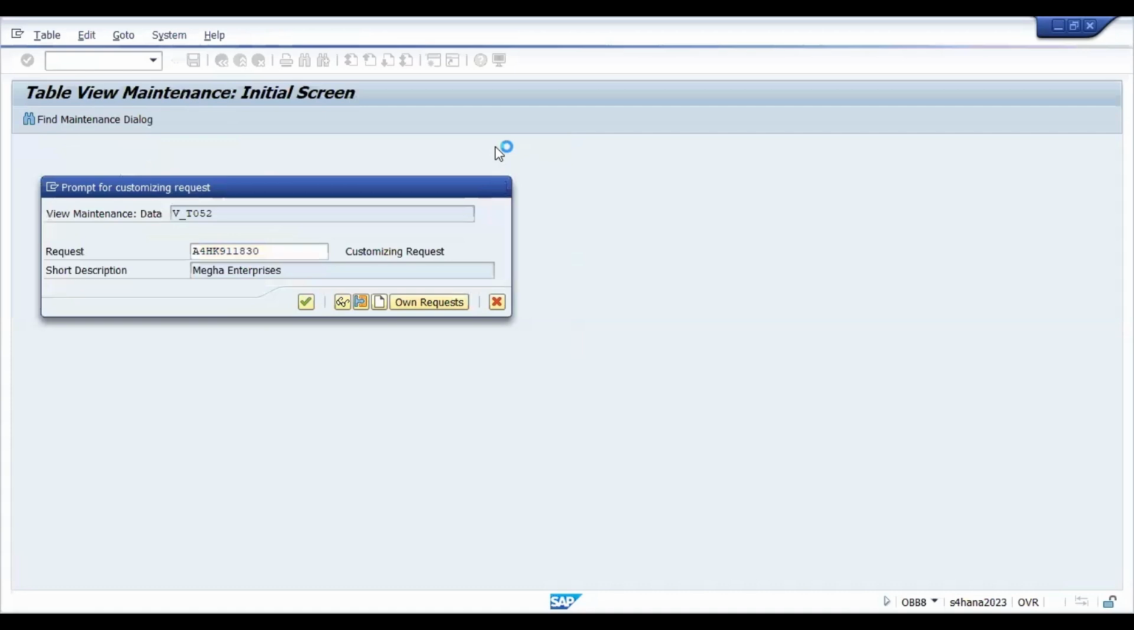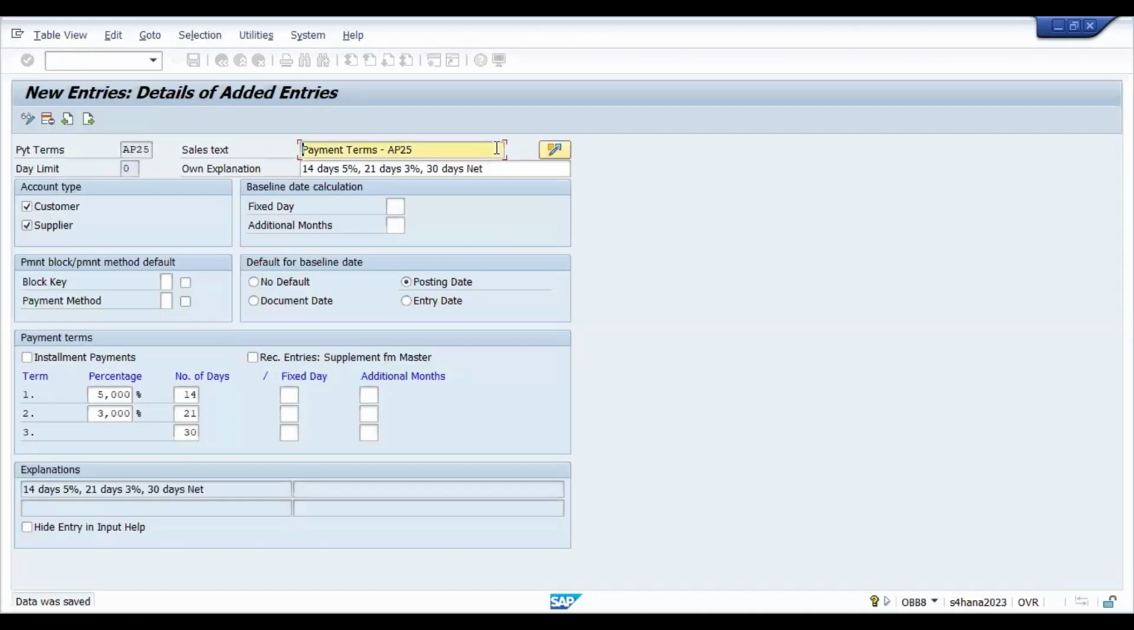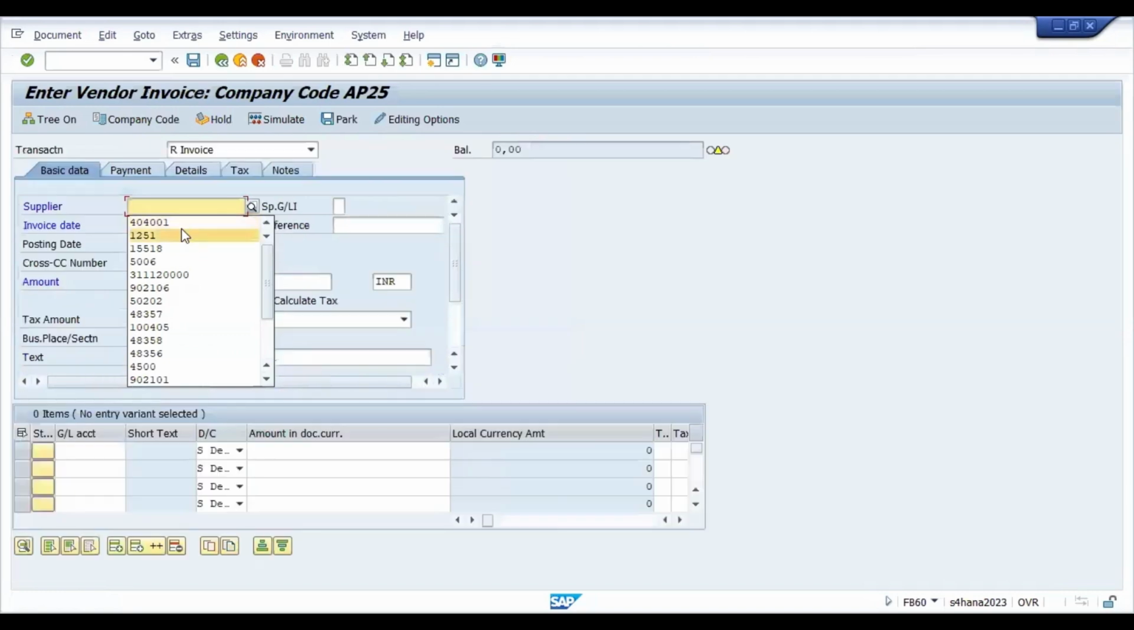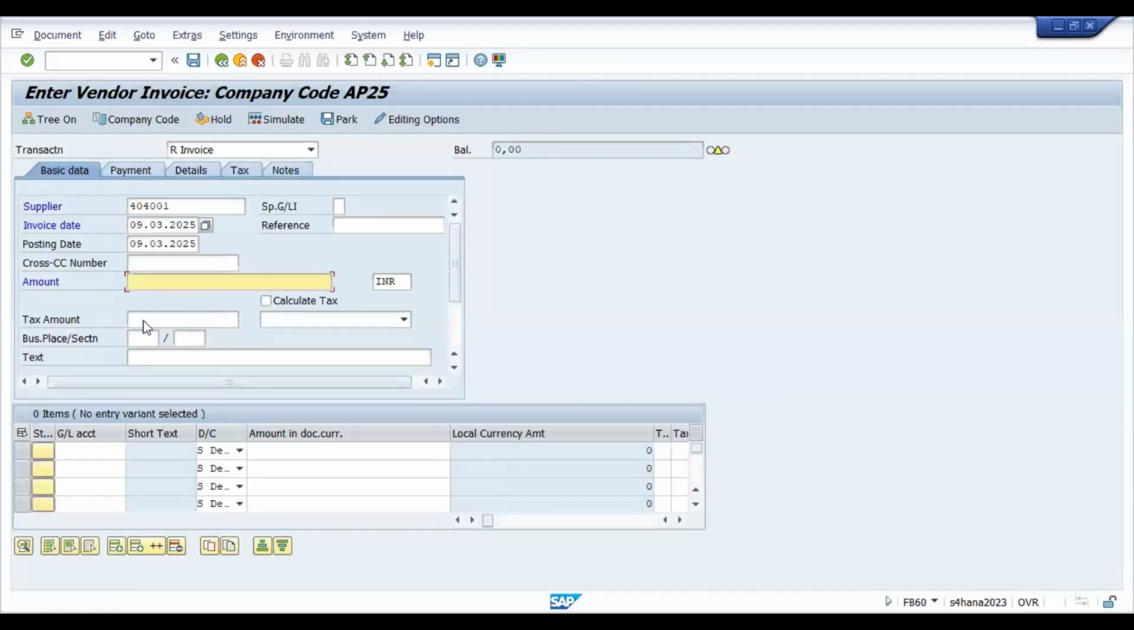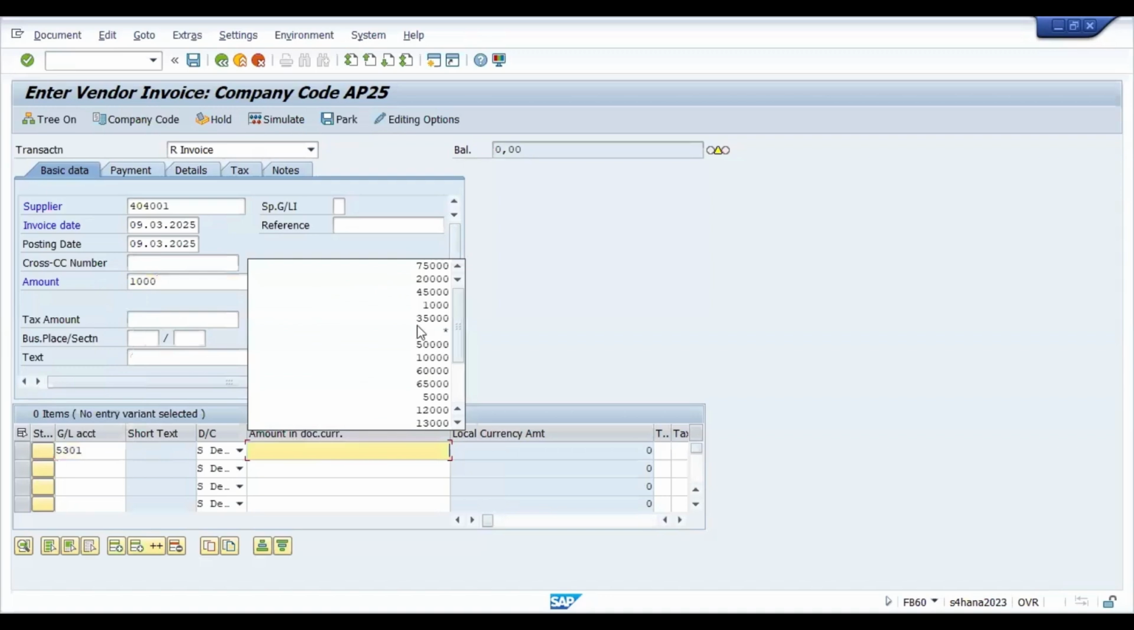Okay, so my payment term is ready. Now you can assign this payment term at the invoice level. Just now I showed you, right, in FB60 or FB70. So this is a supplier code, date, let's say amount is 1000, and this is GL code of 5301, and here also it is 1000.